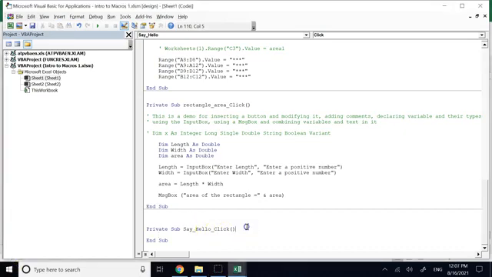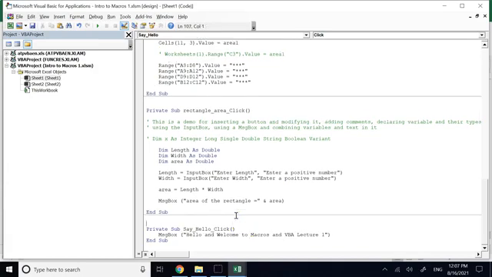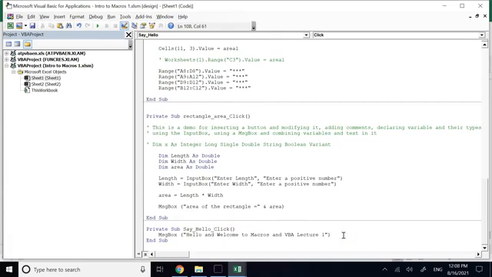So what do I want it to do? As the name of the push button says, I want to show a message box and say, hey, hello world, whatever, something like that. So I use the built-in function message box, and I say hello and welcome to macros and VBA lecture 1. That's all it is. When I click on it, it should show that message in a message box.